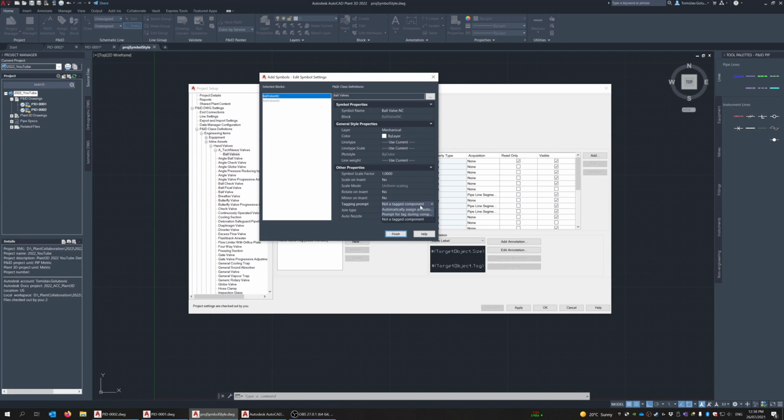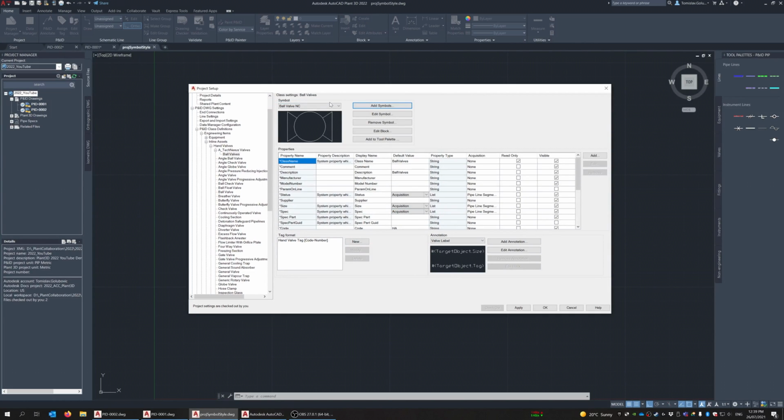They're not a tagged component under the tagging prompt by default, so we can say automatically assign one. Join type, they're inline items, and they're not auto nozzle. Okay, so I'll do the same thing by layer, and then automatically tag and go finish. So now we've got the two valves in there, NO and NC.